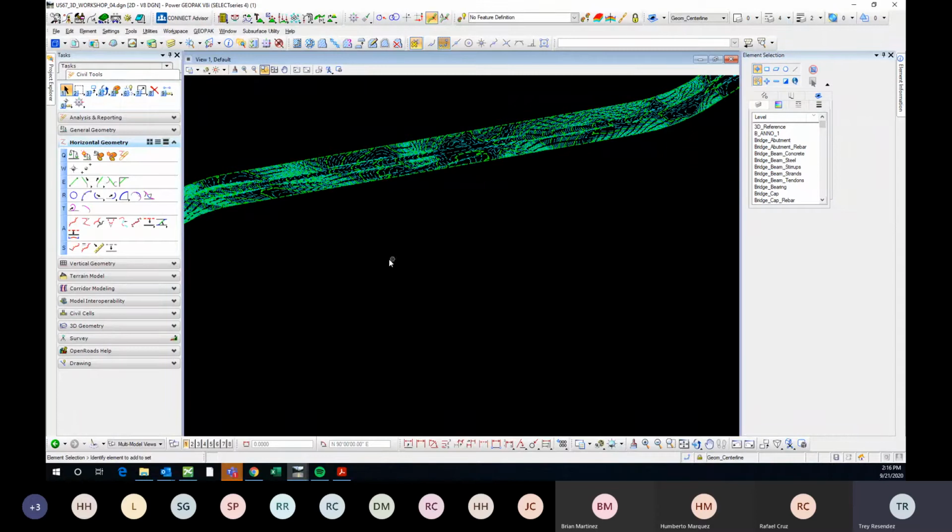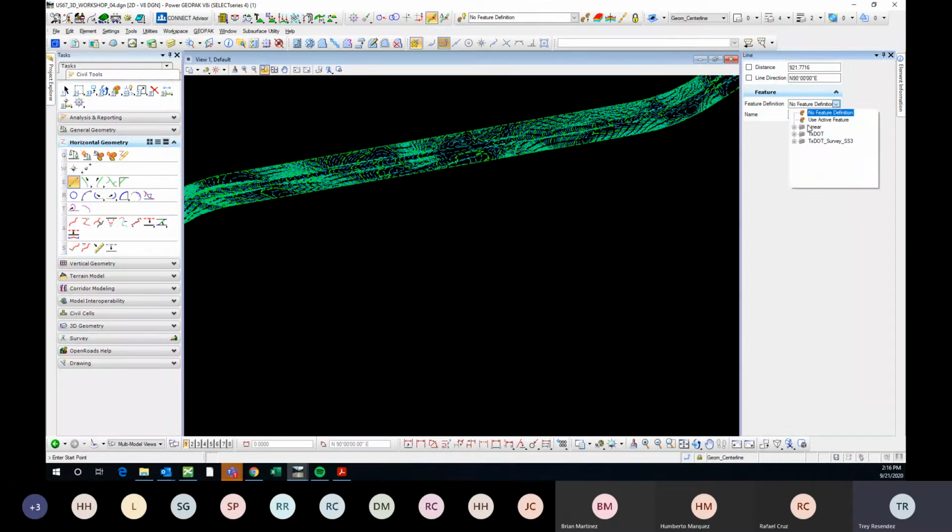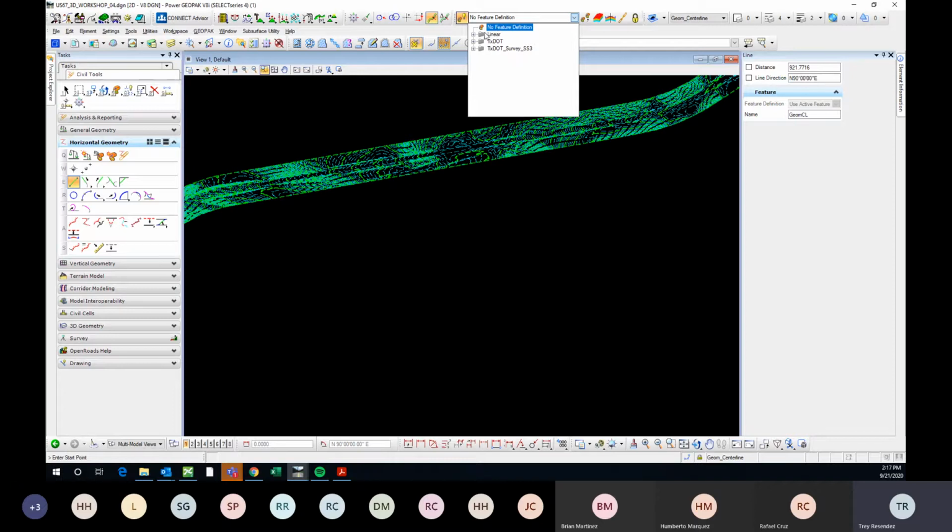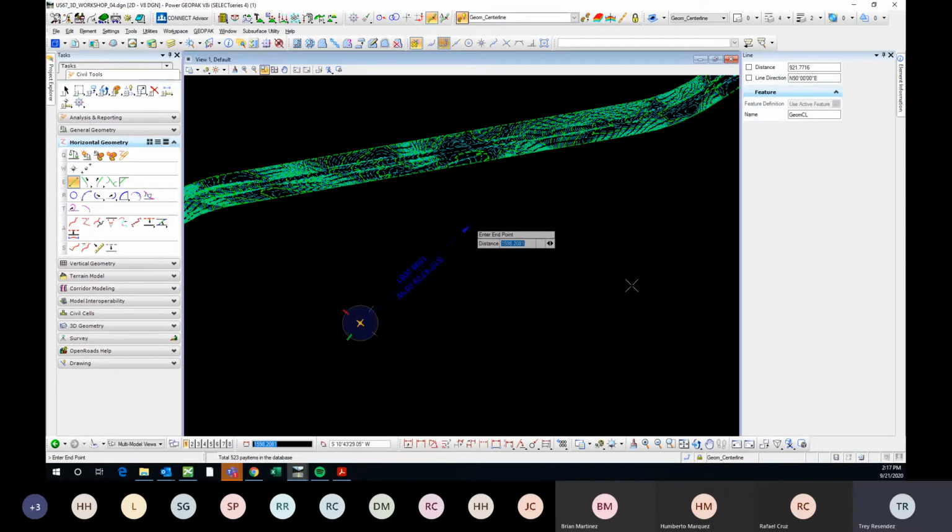So it's really efficient to have this chain command on, and be sure to always pick the feature definition. You can either pick it here, or if you have it selected on the feature definition toggle bar, then as long as this light bulb is on, it'll use active feature definition. So when I turn it off, it goes away. Turn it back on, it's there, right?